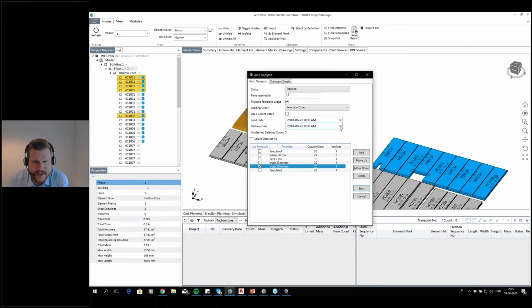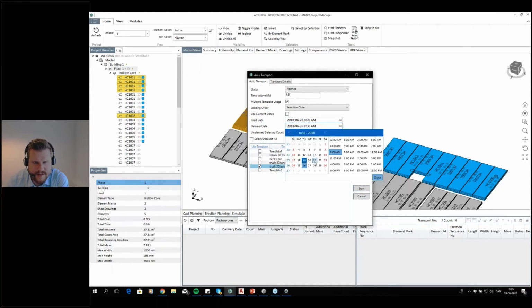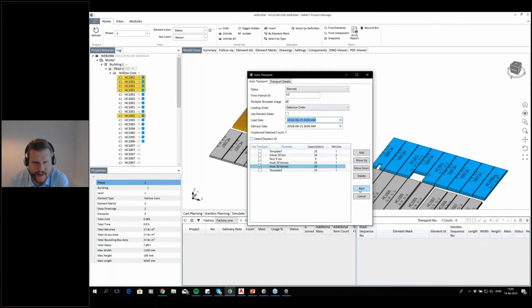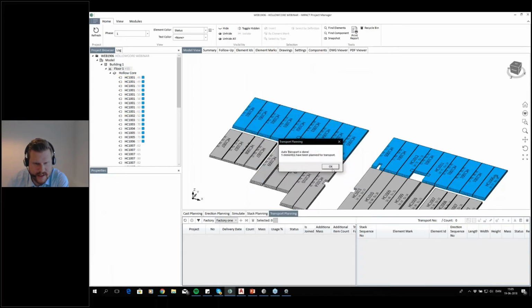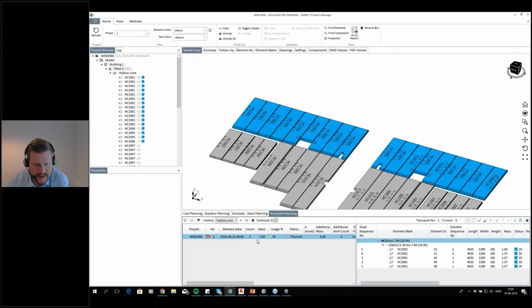I can also set now the load and delivery date. Of course, I'd like it to be delivered the 21st or the 22nd, and of course also loaded maybe the same day. So we can start this one out and plan out 5 elements for production. This uses 39% of the truck, and they are now planned.